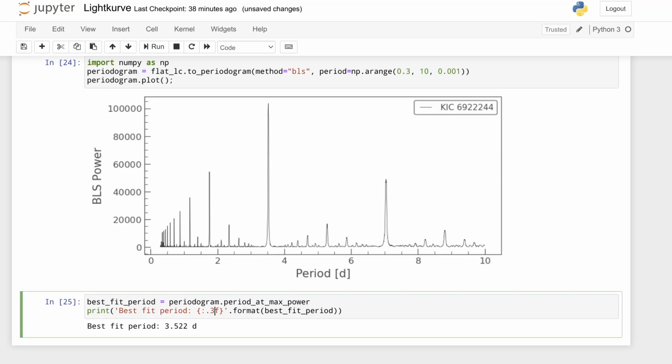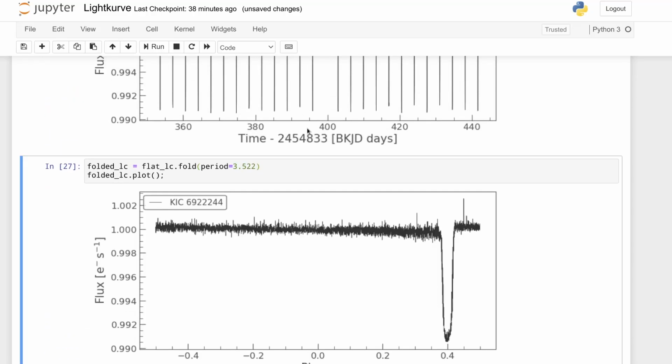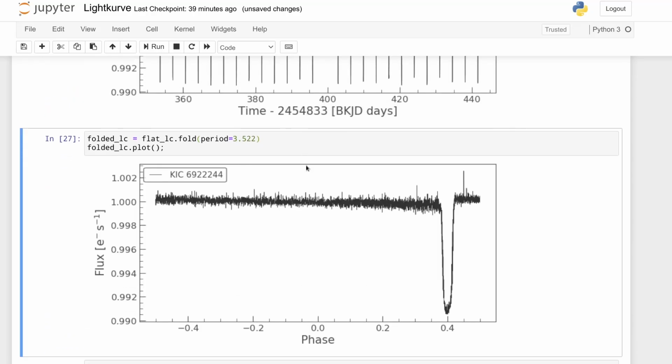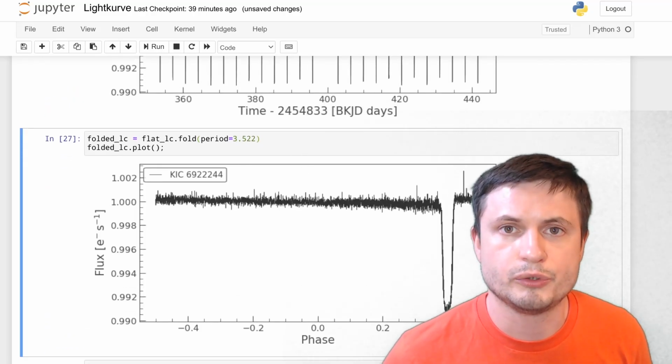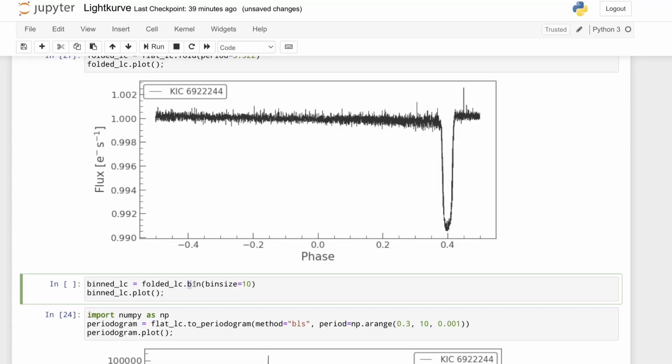If you want this more accurately, you can change this to, let's just say, 5 significant figures, and you'll get the actual value. So now take this number and plug it back in here to get the folded version of this image once again. But there are a few more things we can do with this image to make this look even better. For example, we can use a function known as bin, and binning in this case is kind of like averaging out the values.